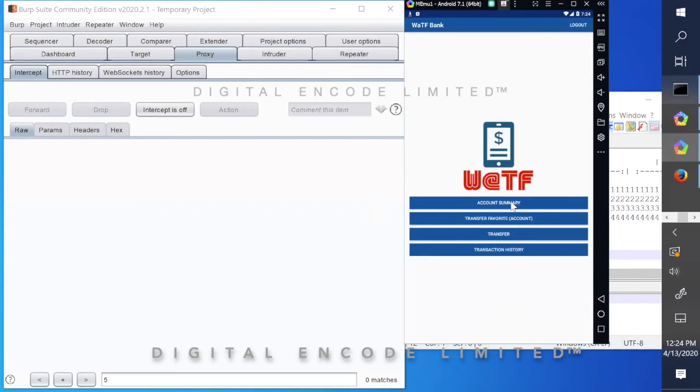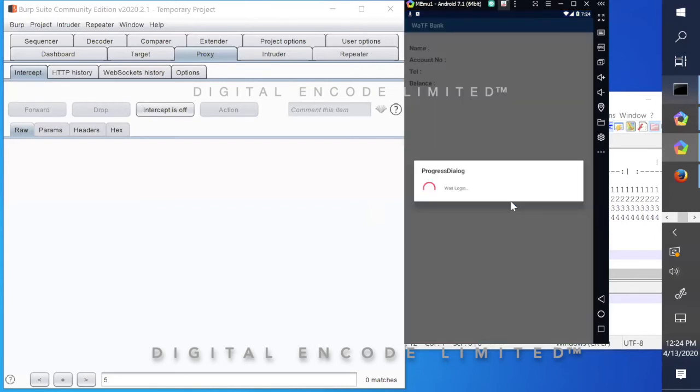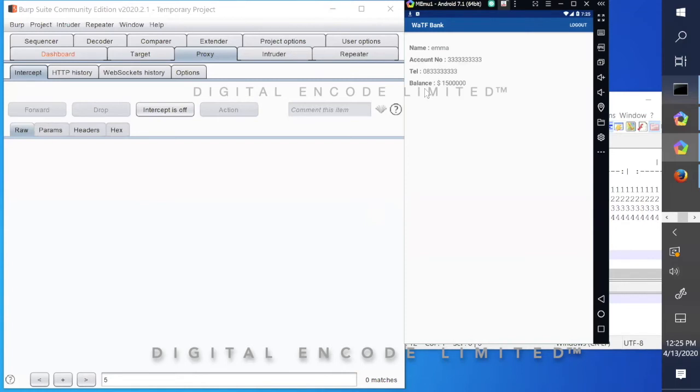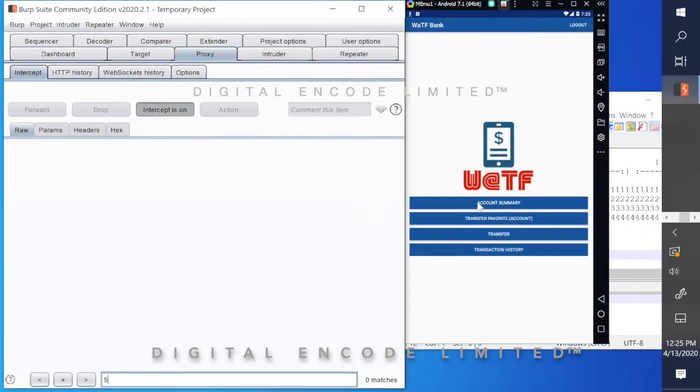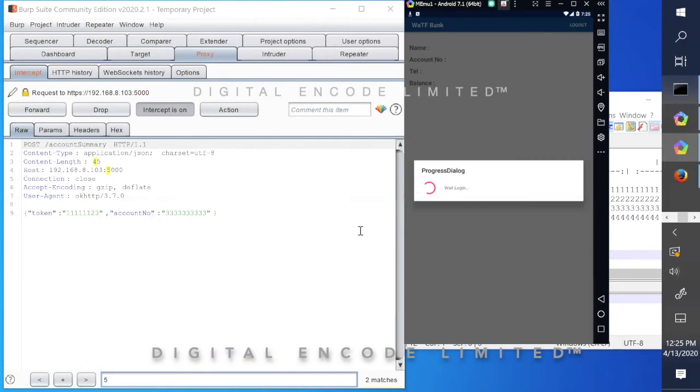I can view my account summary. I can see that Emma has, what is this, $1.5 million, right? Let me go back and intercept the request now. I'm intercepting the request to the server to get the account summary for Emma. Now I can see that the account number is being passed. What happens if I try to change this account number?